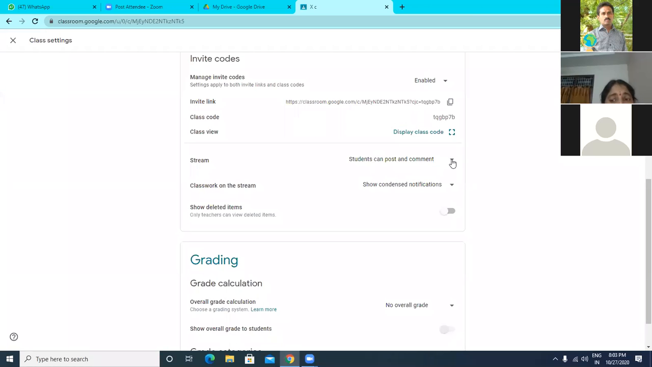Next thing, stream. Students can post and comment. That means these are the settings related to the stream option. In the stream, there are three different options. Students can post and comment. Students can only comment. Only teachers can post or comment. What do we need actually? Here, we post our announcements.